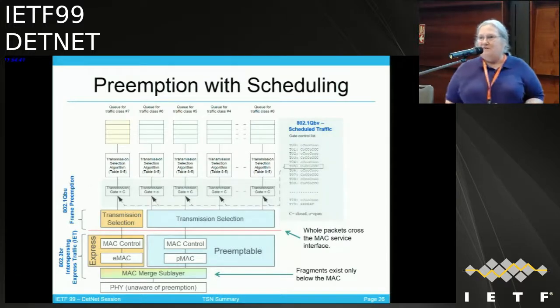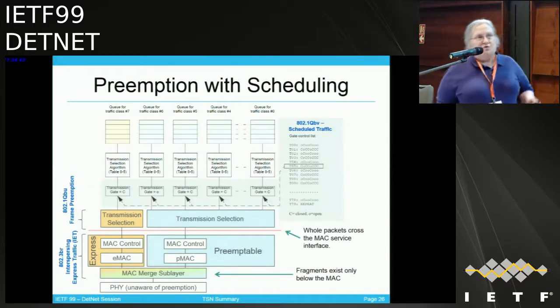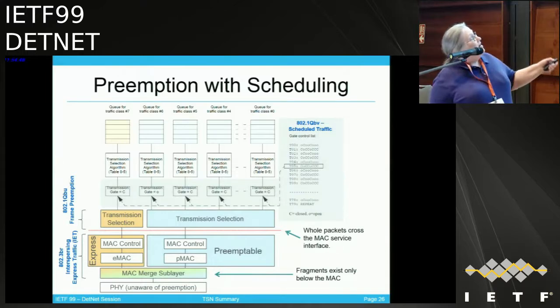And here's a picture of how it fits in with the queues that Norm was talking about. So the scheduling is up here, and all the queues are up here, and the gates. We have two MACs, one that's handling the express traffic and one that's handling the preemptible traffic. So as I mentioned, only whole packets are crossing the MAC service interface.